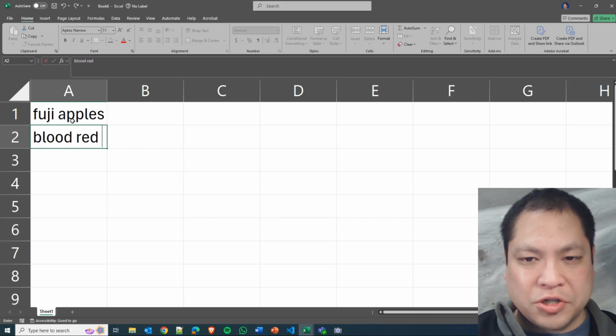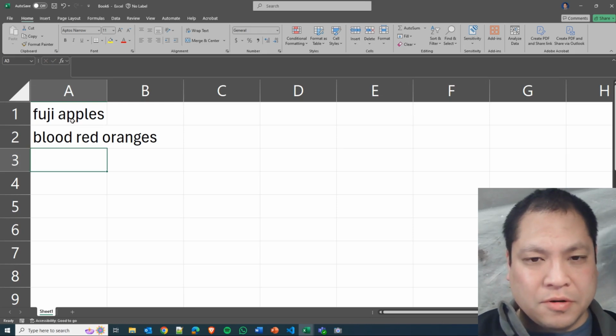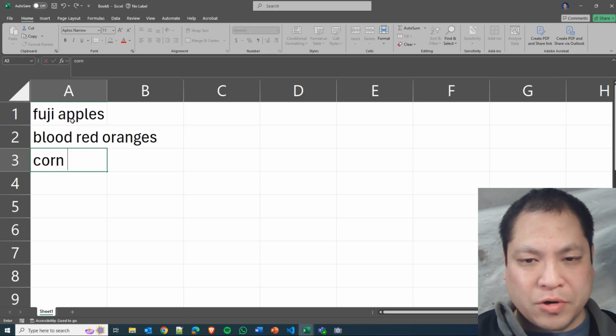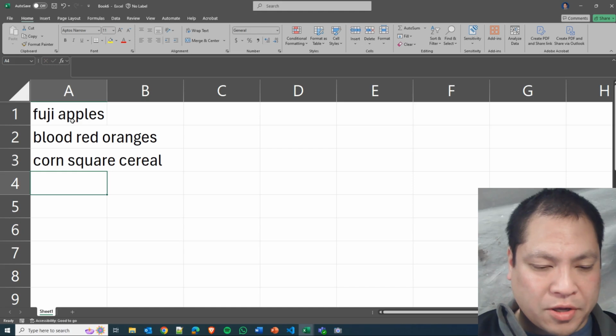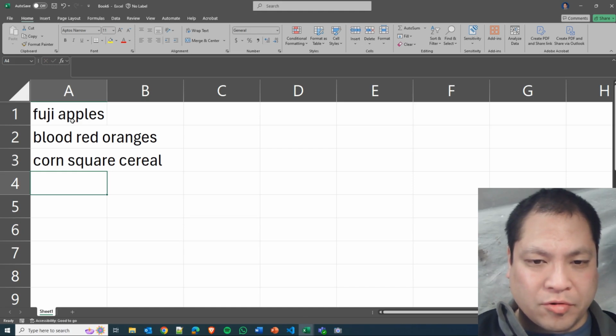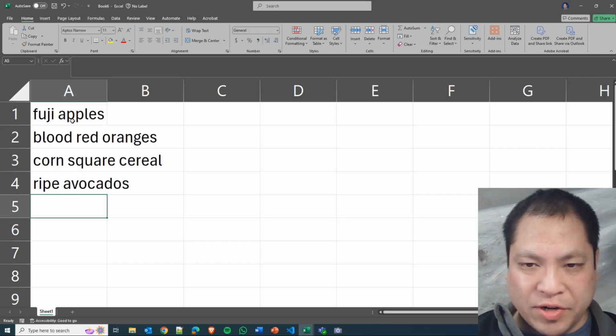Blood red oranges, and let's go. I don't know. Corn square cereal. Okay, and what else can I type? One more thing. Maybe ripe avocados. Okay. And then let's type some prices here.